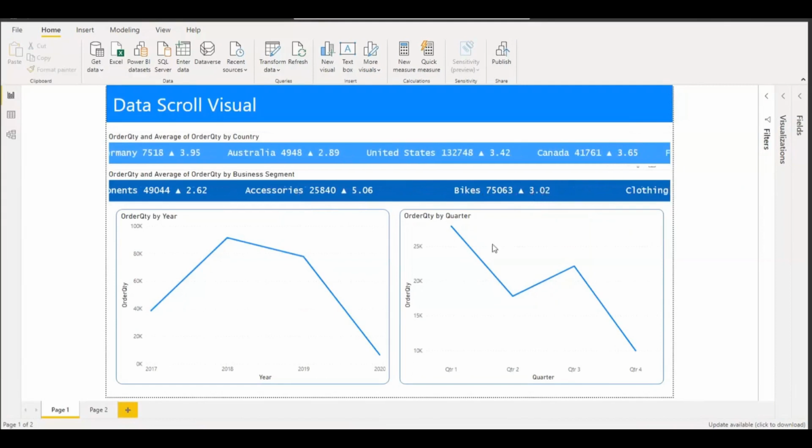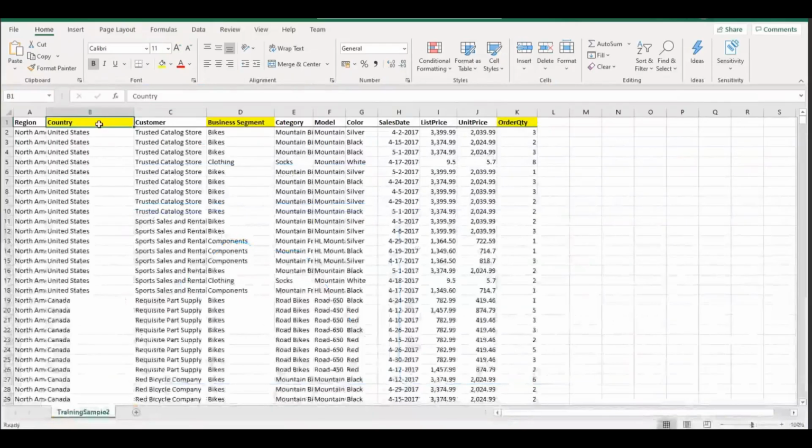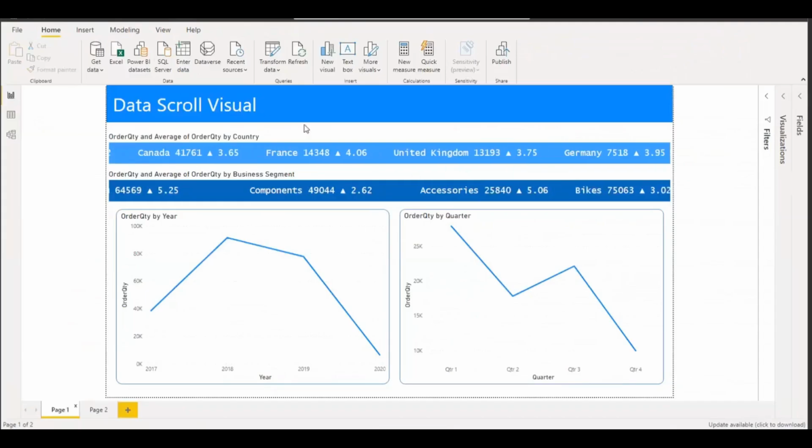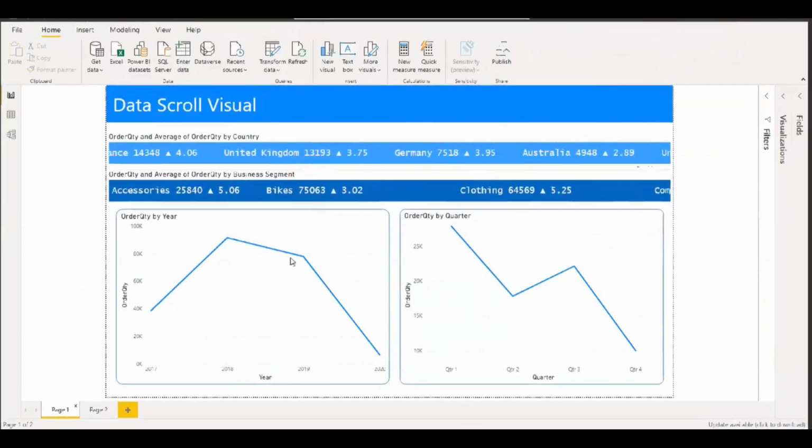So let me show you the database so you will understand much better. This is the country. I use this country column in the first scroll, and in the second one I use the business segment and the quantity, the sum of the quantity and average of quantity, country wise and business segment wise. Here you can see how cool this report is looking. Now I'm going to show you how you can do this.